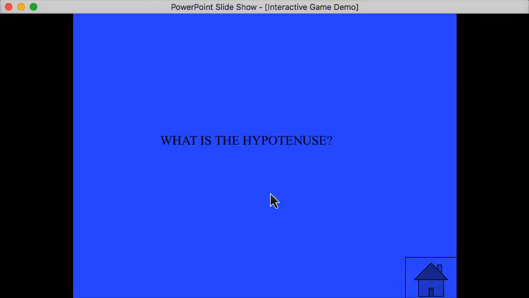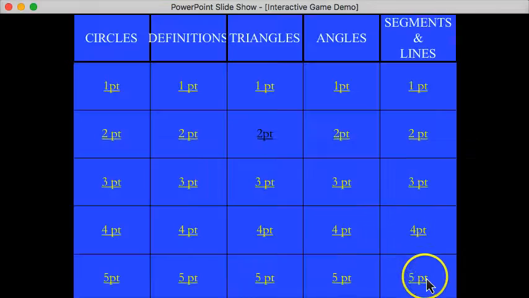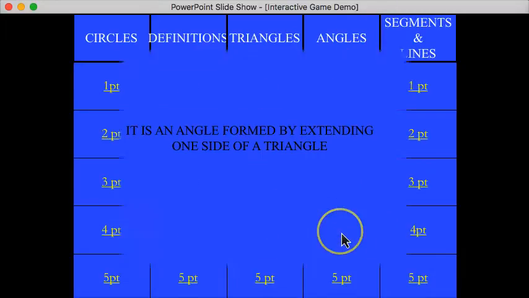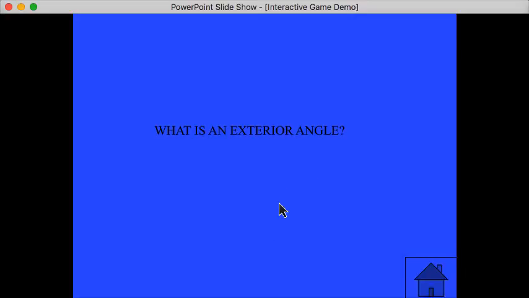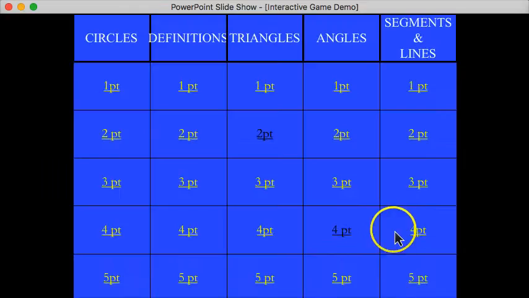So with an interactive PowerPoint game, we don't necessarily just want to be able to go from one slide to the next sequentially. We want to be able to move throughout all the slides, and the links provide us that opportunity. So with my mouse, when I go back over to the home image, it takes me back to the main board. So then I can go angles for 4 points. Once again, there's the question, click for the answer, and then hover over the mouse and it takes me back to that main board.